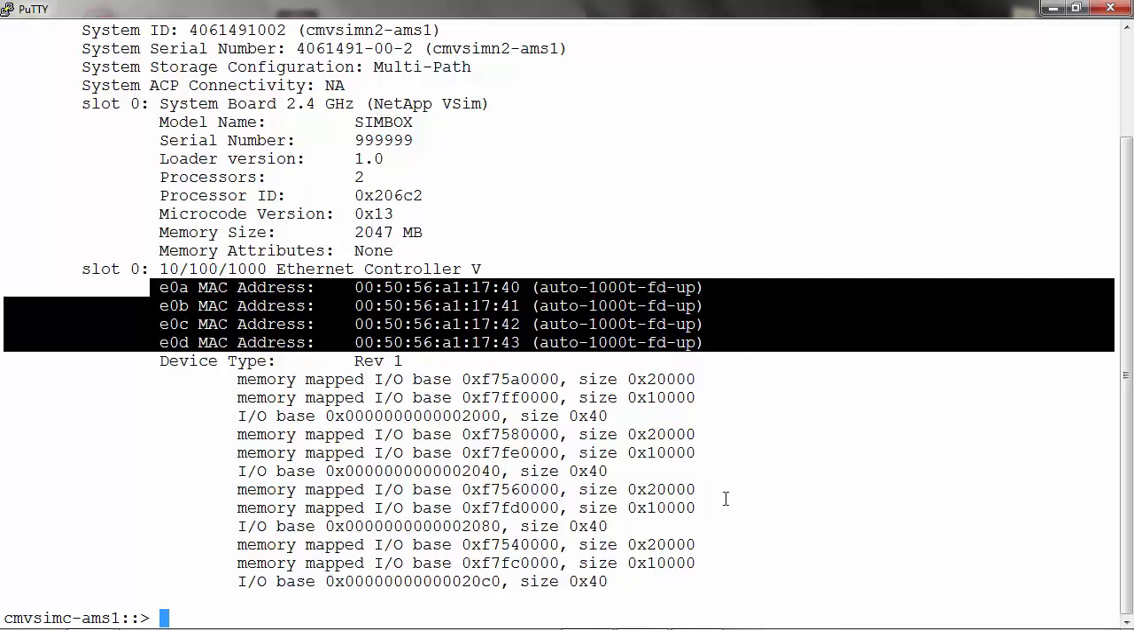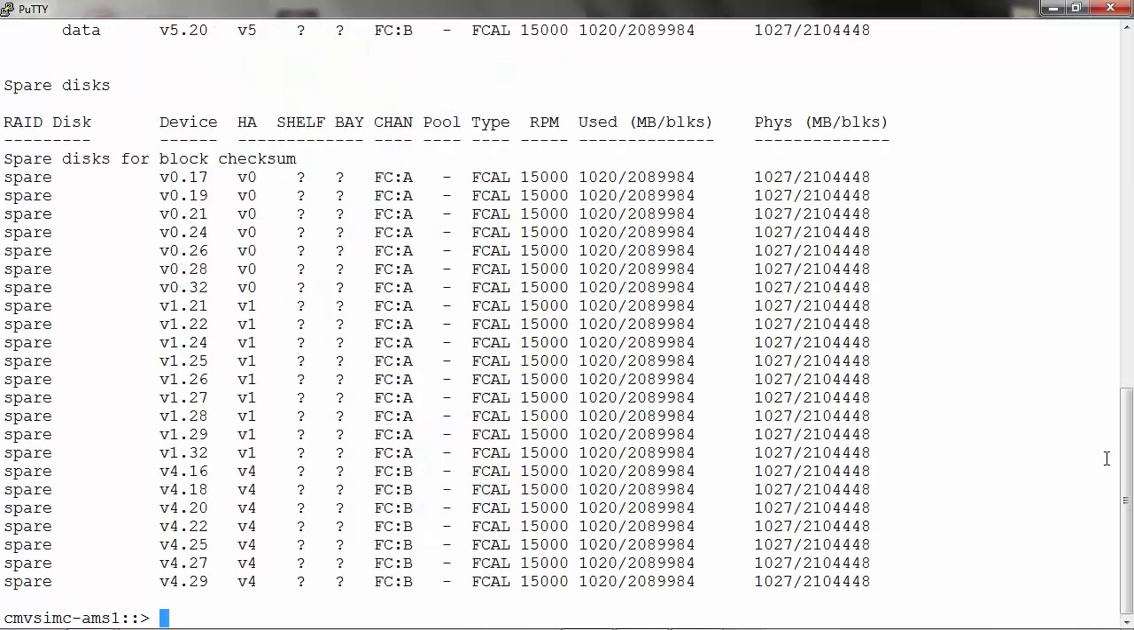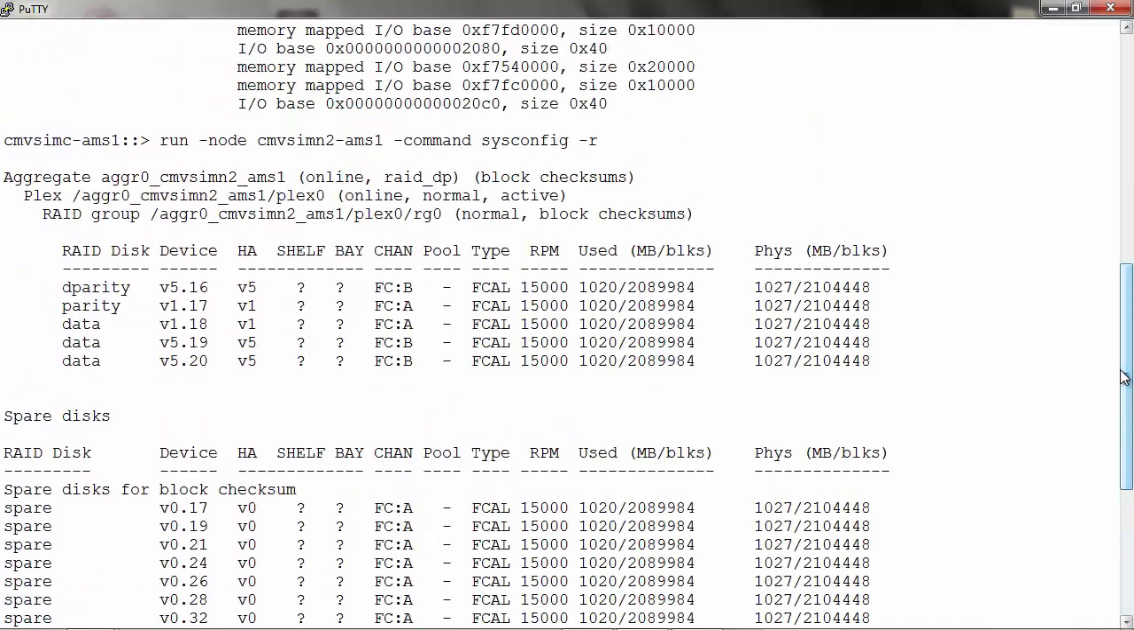If in case we need the disk information, we can execute the same command, which is run -node, the name of the node, -command sysconfig -r. This command will give you the aggregate information, the name of the aggregate. It is online with the protection of RAID-DP.